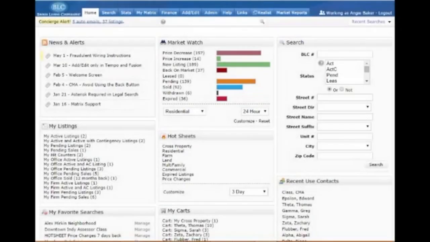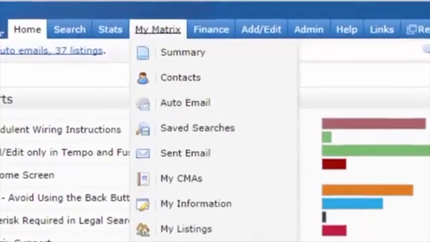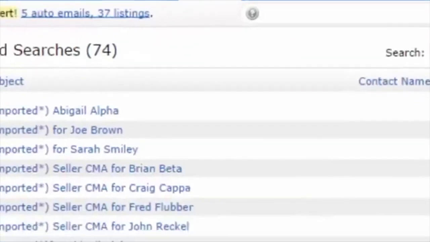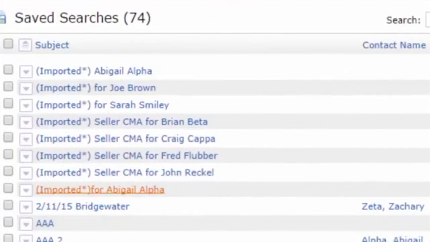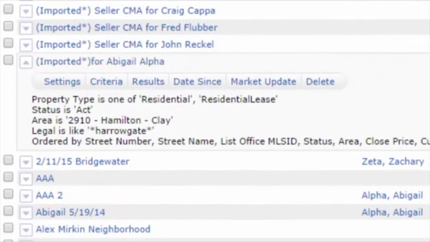Once logged into Matrix, to take a search you have already saved and start automatically notifying your clients of new property matches, start at the My Matrix tab. Click Saved Searches. Click on the name of the search that you want to turn into an auto email. From the button bar, you can adjust the criteria or just click Settings.